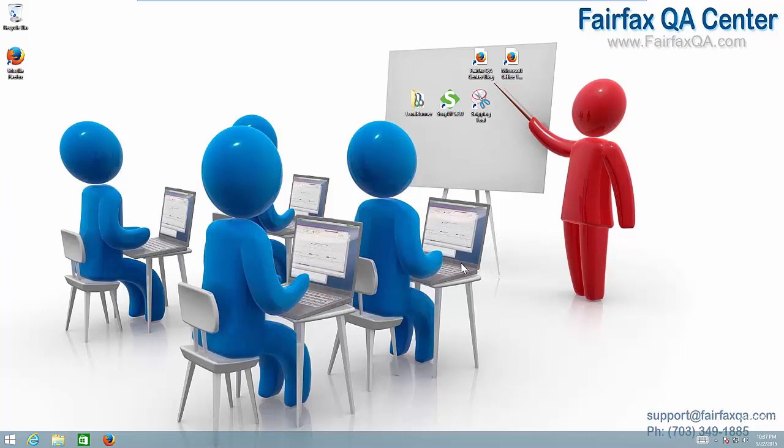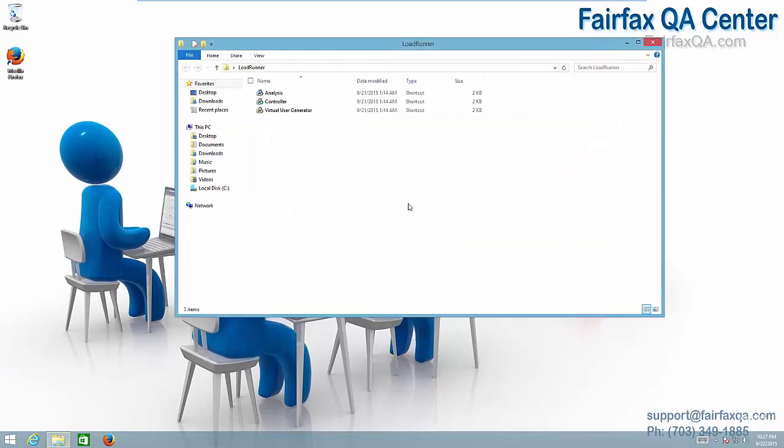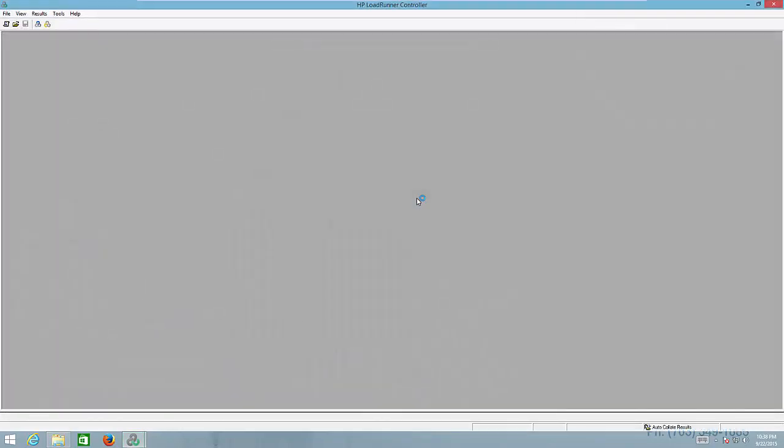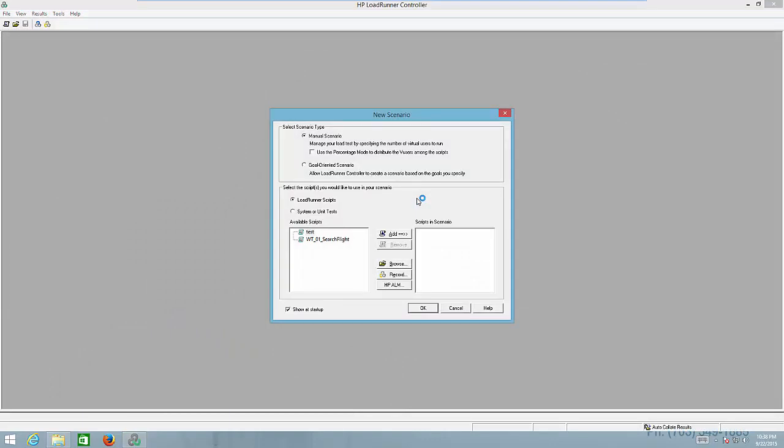Let's go ahead and run the LoadRunner controller. Double click on the LoadRunner folder on your virtual machine desktop. Double click on controller. So this is the starting window of LoadRunner controller, named New Scenario. It gives us the option to create either a manual scenario or a goal-oriented scenario. We will understand each type later in the video.